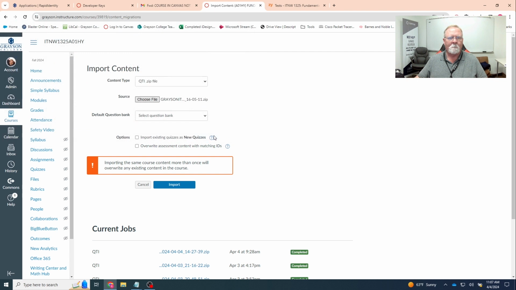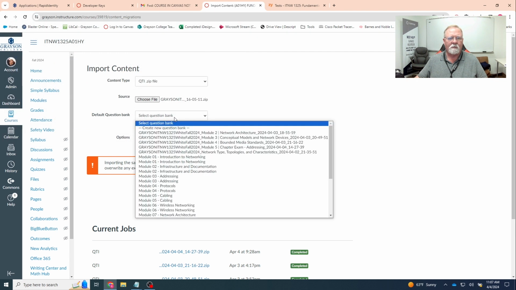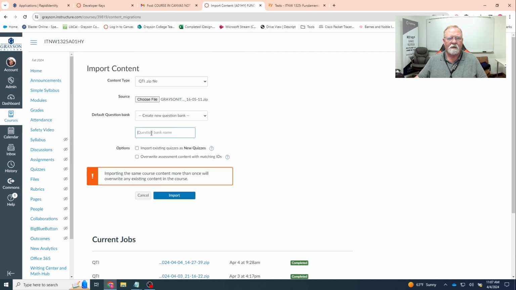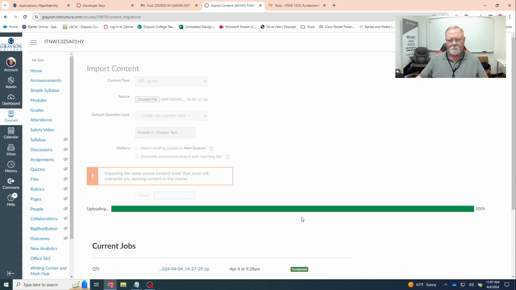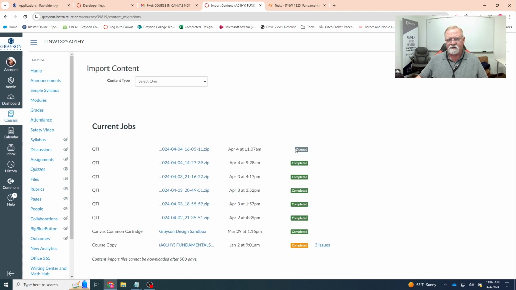We're going to open it, and I'm going to give it a new name, which it doesn't matter. It's going to completely ignore me here, but I'm going to call it Module 6 Chapter Test. And I'm going to hit Import. And now it's queued up. It'll take it a minute to run, but it will bring in all the questions.